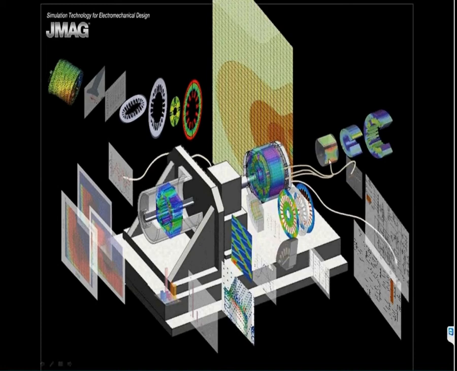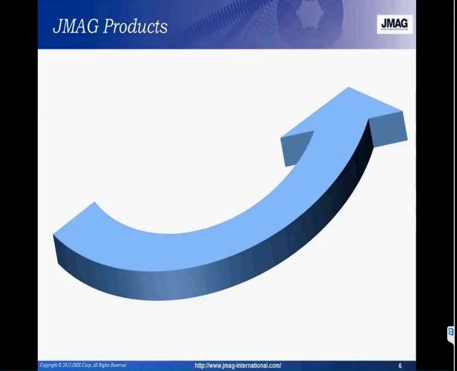we also want to look at distributions. We want to look at the joule loss distribution, the flux density distribution, the efficiency map capabilities, and even force distribution inside the machine. So again, anything that you would take a measurement of, but also more insight into where those measurements are coming from.